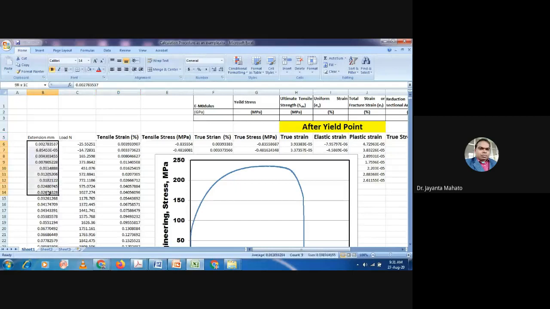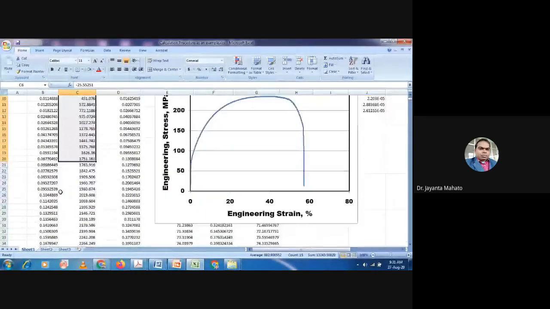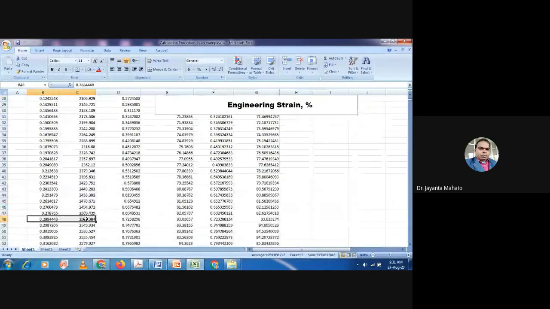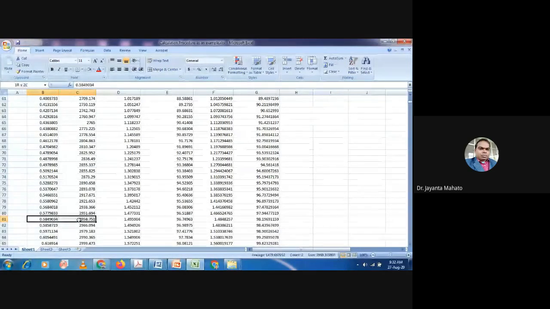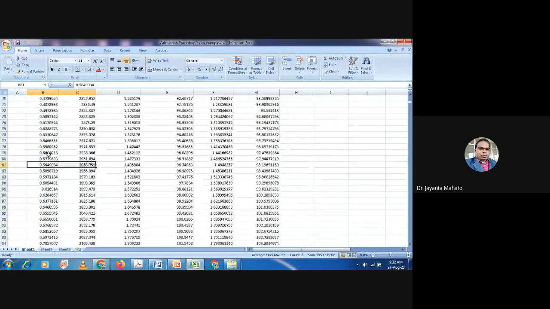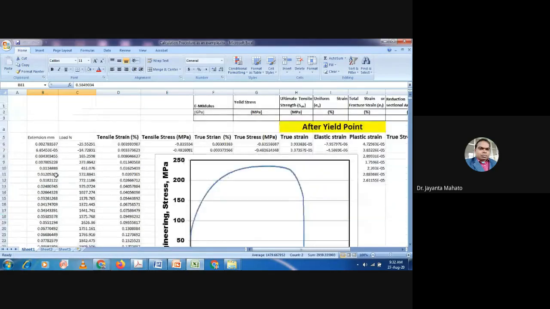These are actually the extension of the material under the applied load. When the material is stretched by this amount, this amount of load is required. When the material is stretched by that amount, that amount of load is required. So throughout the test we are collecting the data coming from the tensile test.